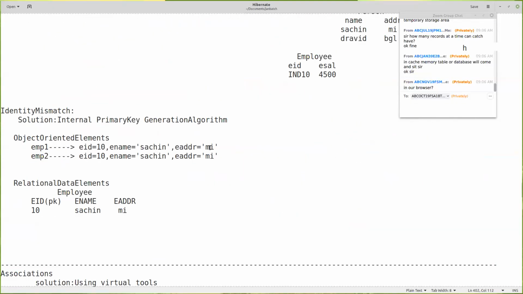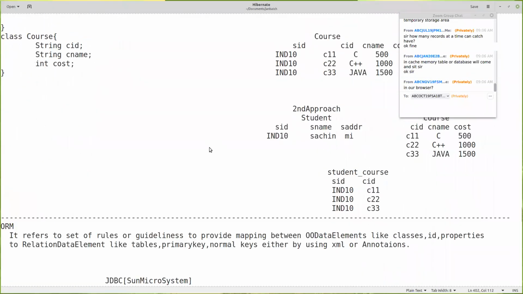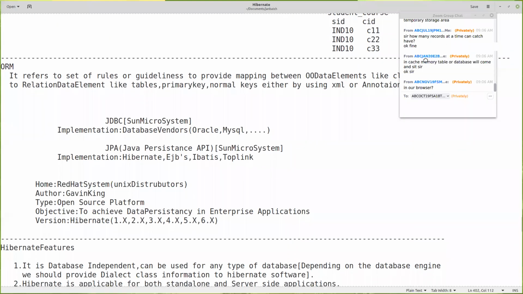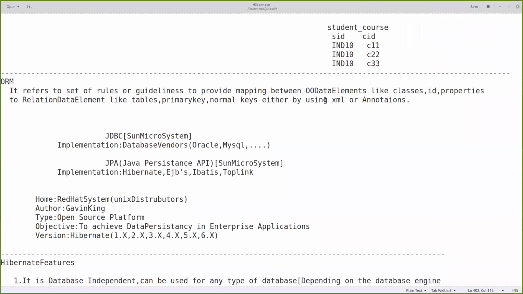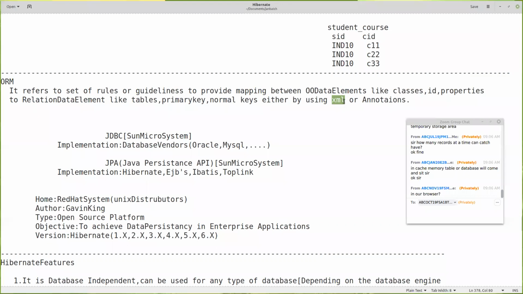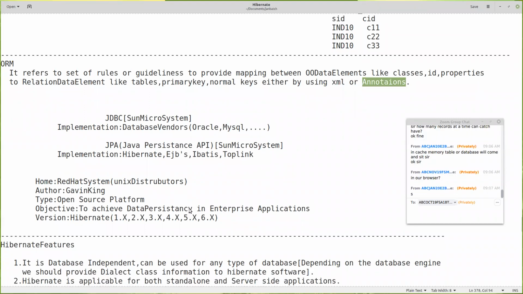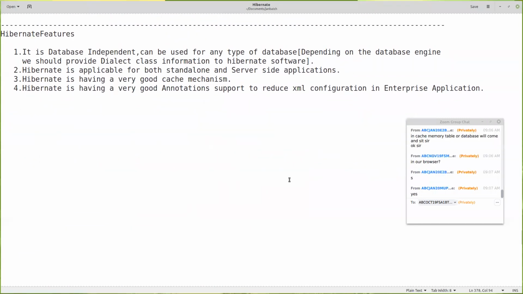Whatever point I have told, the definition of an ORM, where is it? Tell me the ORM information to the Hibernate software. How will you give it? Either through XML or through annotations. Yes or no? If you are interested in giving it through annotations, yes, you can give it, so that XML configuration will be reduced in the enterprise application.